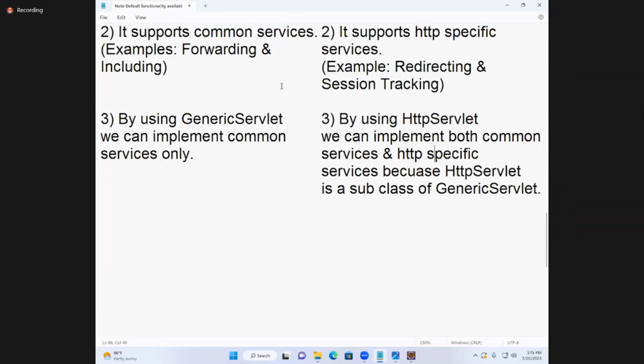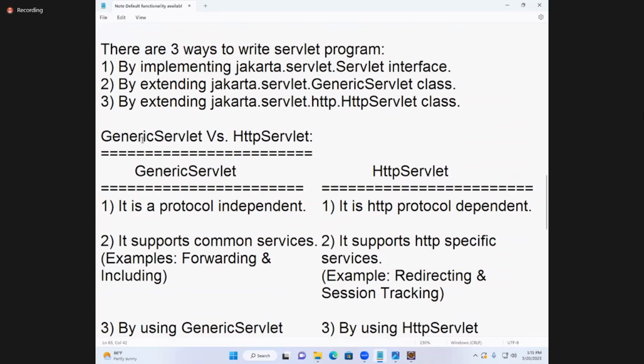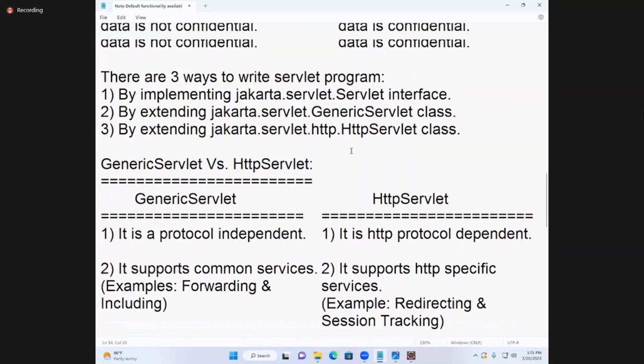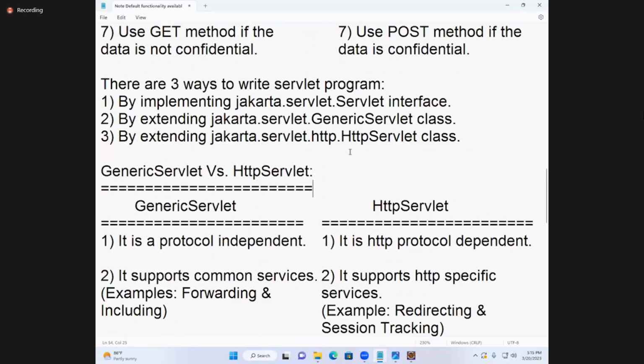Now here, seeing this generic servlet versus HTTP servlet. First of all, how many ways are there to write a servlet program? 3 ways. First one is by implementing the jakarta.servlet interface. If you implement this one, how many methods are mandatory to override? 5 methods. There is no other option. 5 methods are compulsory to override.